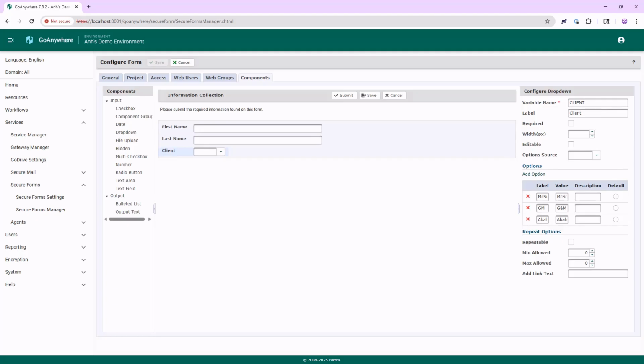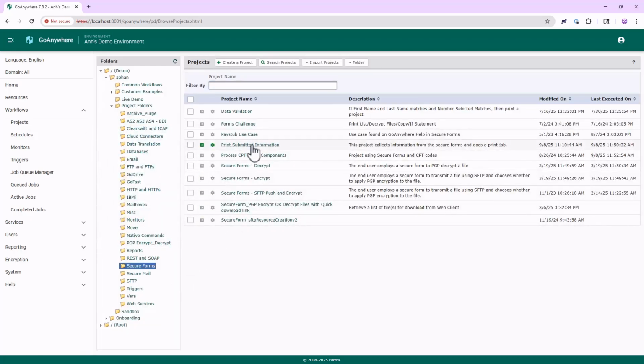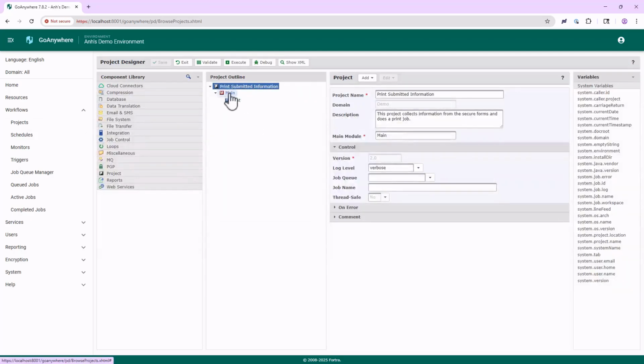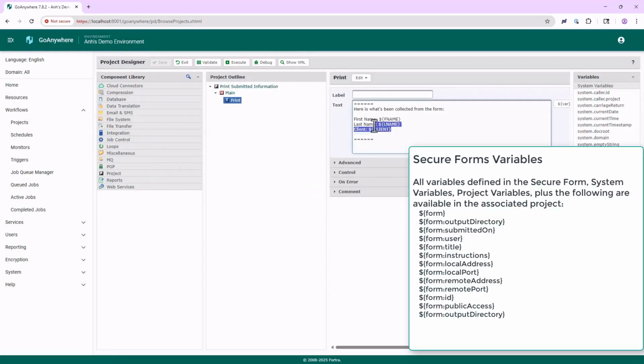You can see here that with this form itself, we associated it with the Print Submitted Information project. So let's go to that project so you can see what it looks like. Again, a really easy and simple use case. We are just doing a print statement, and what we're printing is the first name that is submitted by the end user when they submit the form.